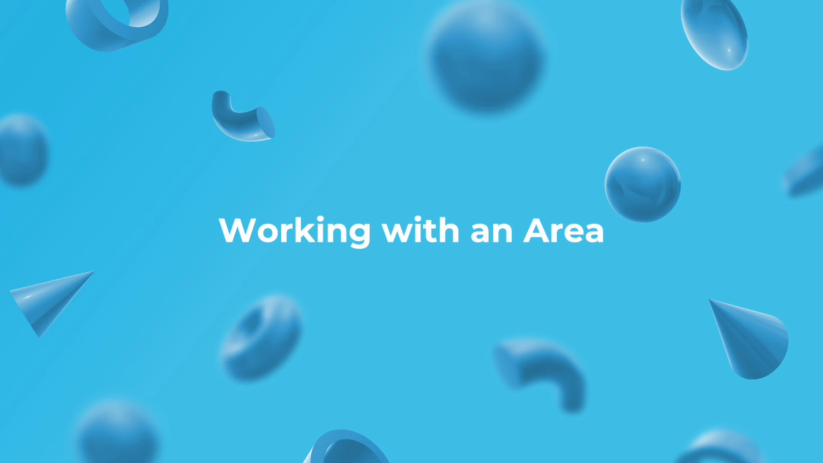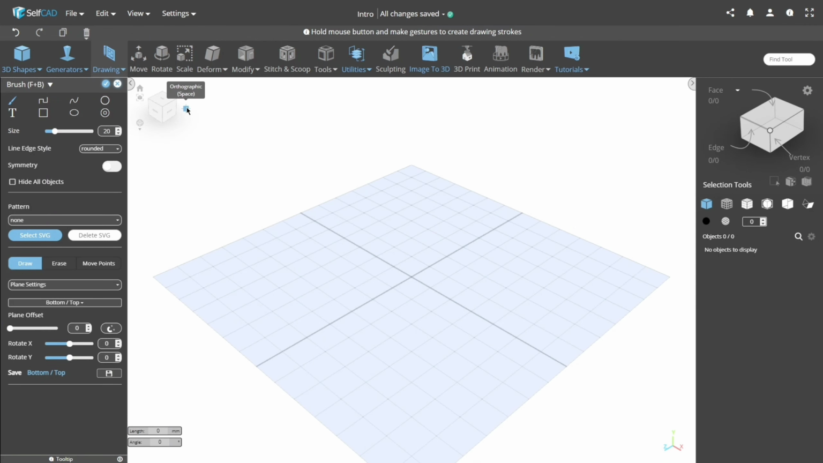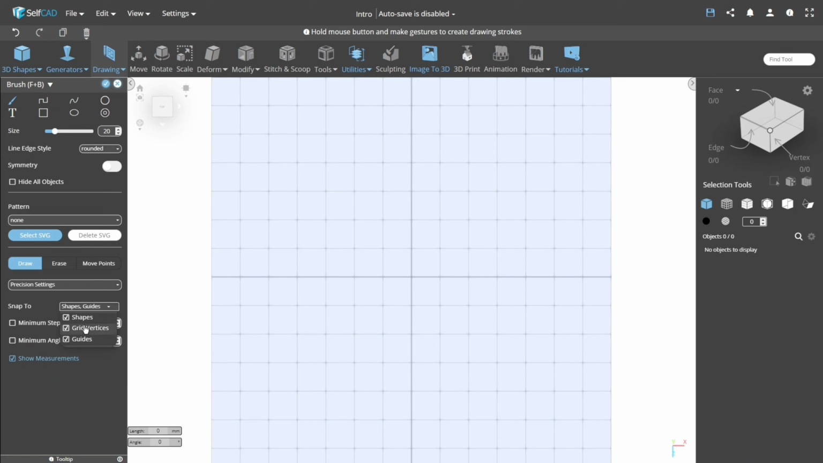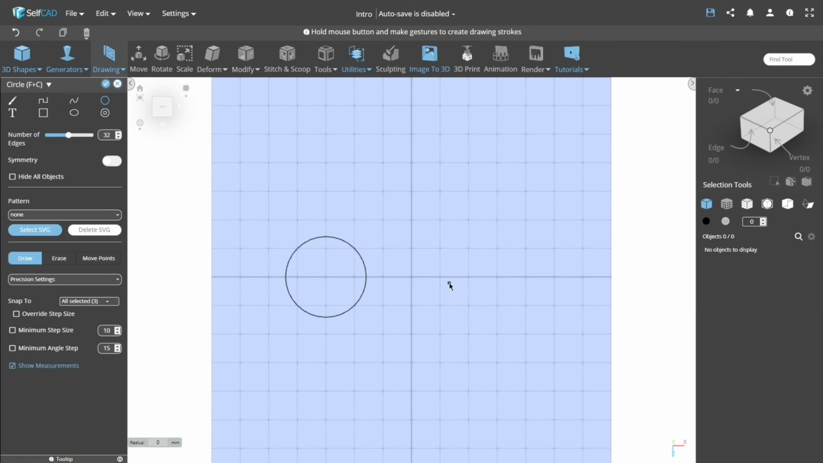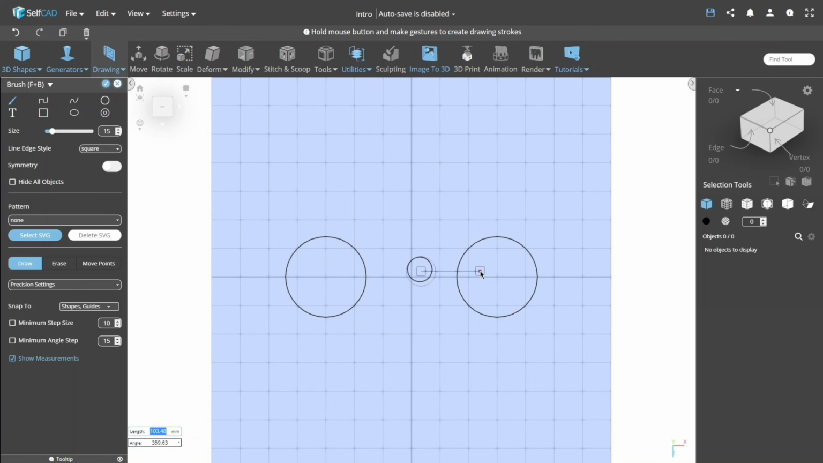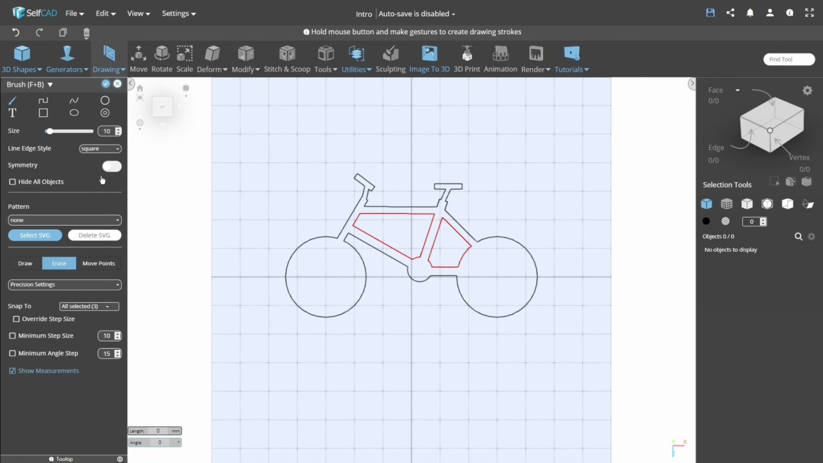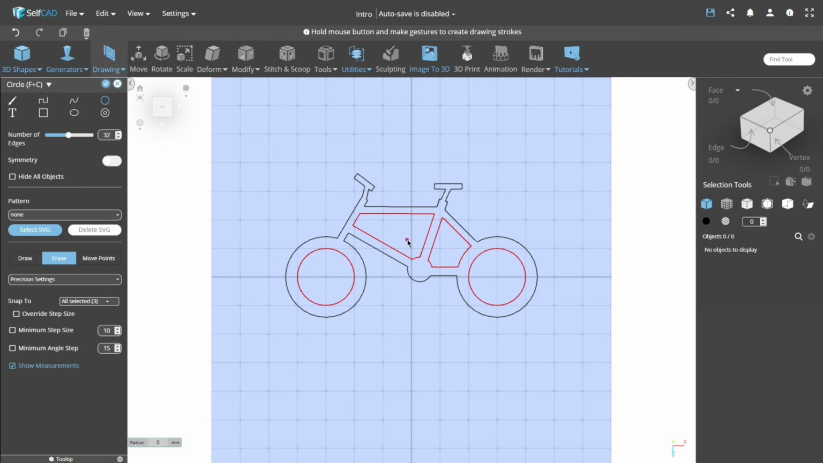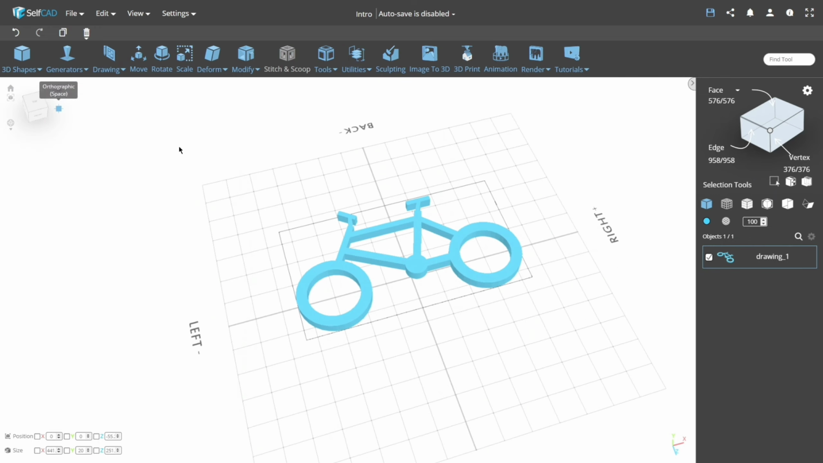Working with an area. The concept of area plays an important role in vector graphic design software. You can overlap multiple areas and create new shapes based on the combination, subtraction, or intersection of the objects. These operations are known as Boolean operations. 2D Boolean operations are well known and used in 2D design software such as Adobe Illustrator, but you can also do the same in SelfCAD's freehand drawing tools.